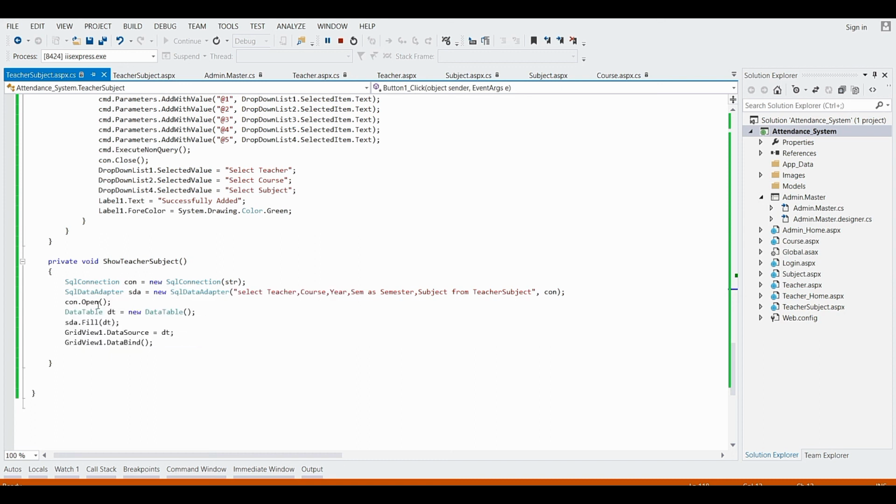Before that we have to open the connection, and for storing in the data table we have to call the Fill function of the SqlDataAdapter class. After that we have to bind the data stored in the data table with the grid view. Before binding we have to provide the data source, that is dt, and after that we bind that data to the grid view. For that we have called the DataBind function.